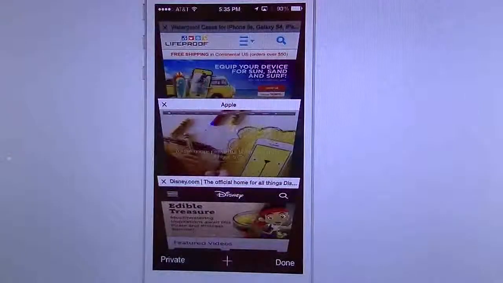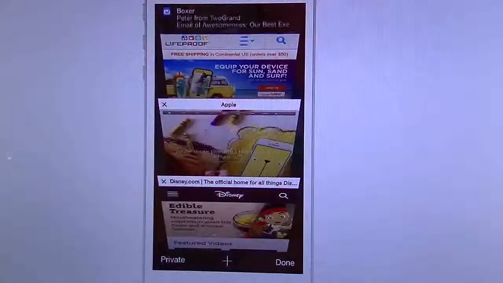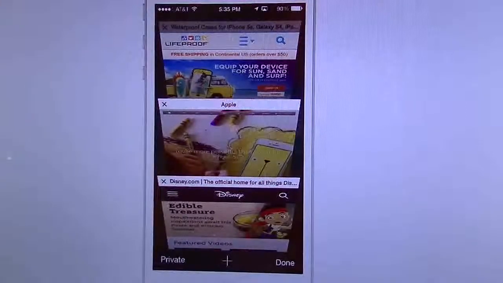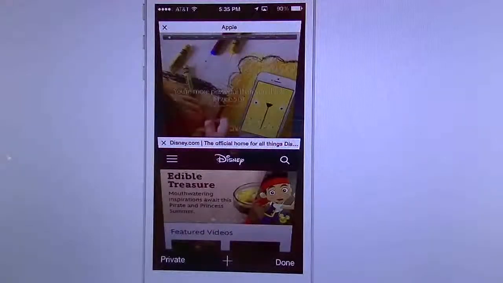Now, here's a little hidden feature that most people didn't know. If you want to exit out of any one of these websites, you have a little X at the top left corner of each one. If you tap that little X, you'll automatically be able to take that website out.